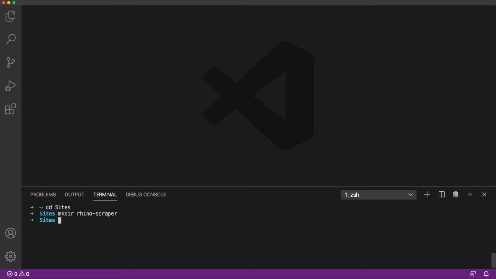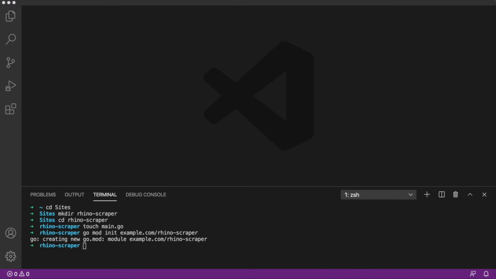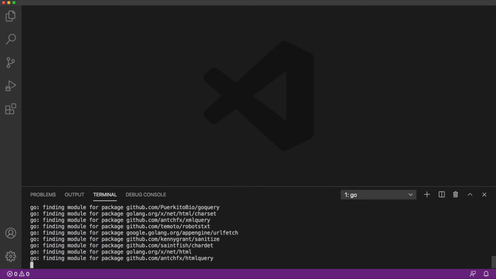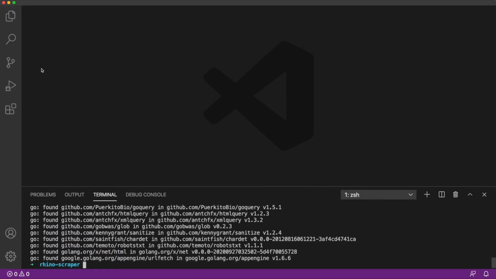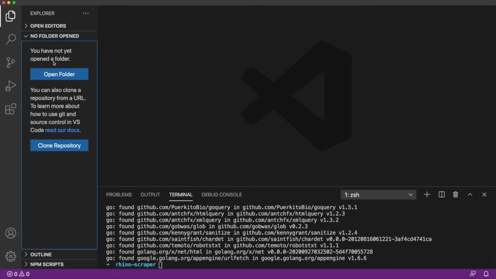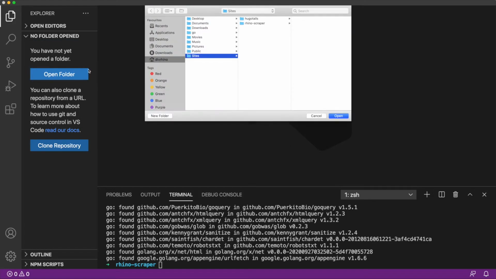Let's navigate into our RhinoScraper folder and create our main.go file. This will be the entry point of our app. We will also initialize Go modules so that we can handle dependencies in our current project. We're going to be using the Colly package to build our web scraper, so let's install that now. Once the installation is complete, we can open our project in the workspace.